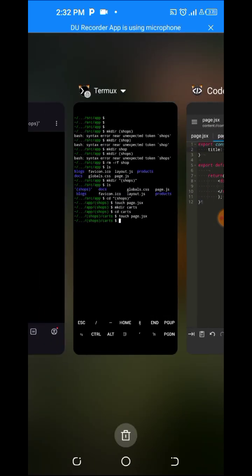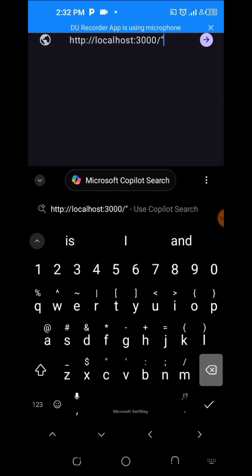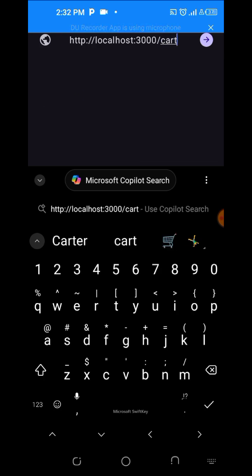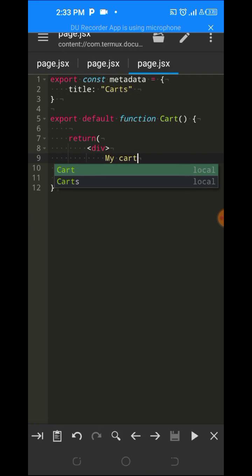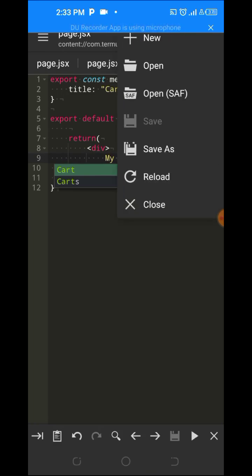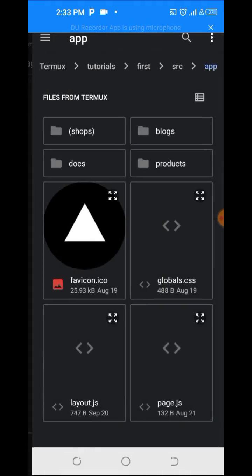So when we are entering the URL, let's go to our browser. We don't need to put shops again because it's just for grouping. We just need to put cats, and that's all. So let's wait for it to load. As you can see in the previous tutorial, we have a header and a footer. Let me just go to the app layout and comment out the header and footer, so that we see the main stuff we have done.